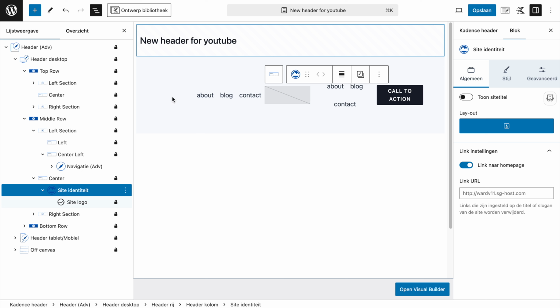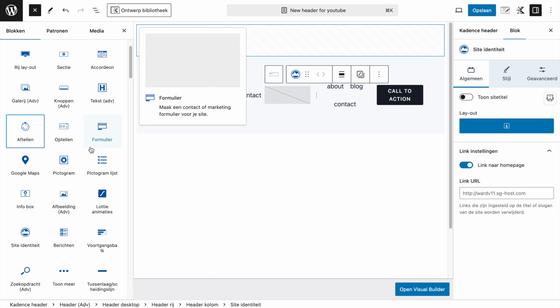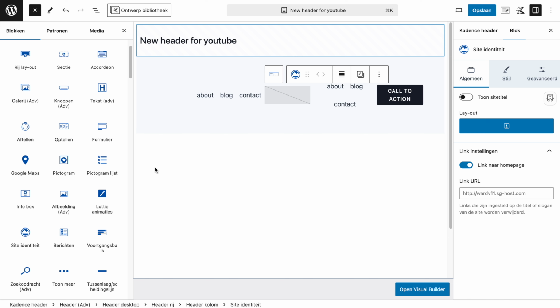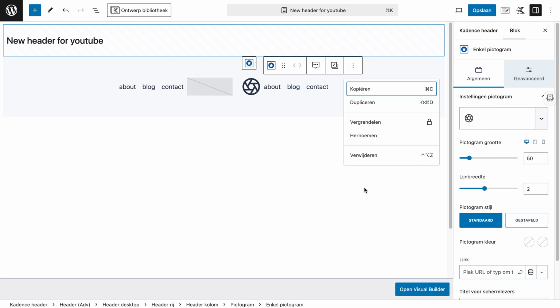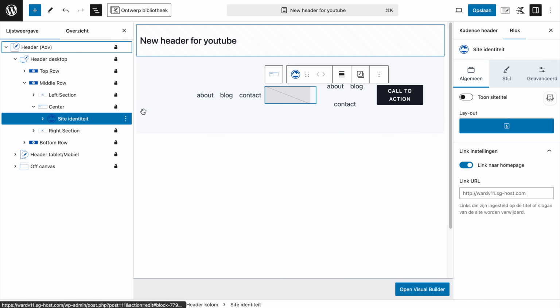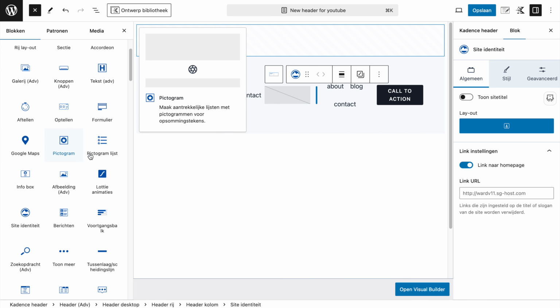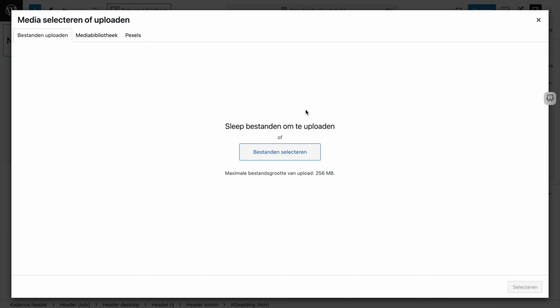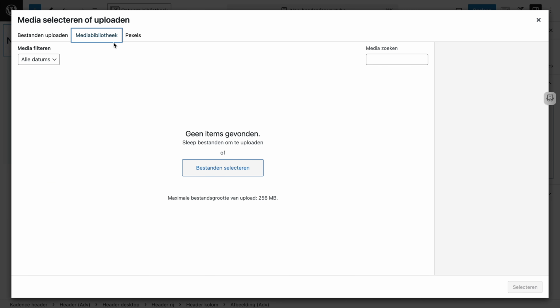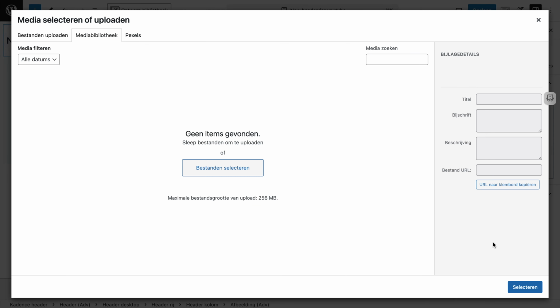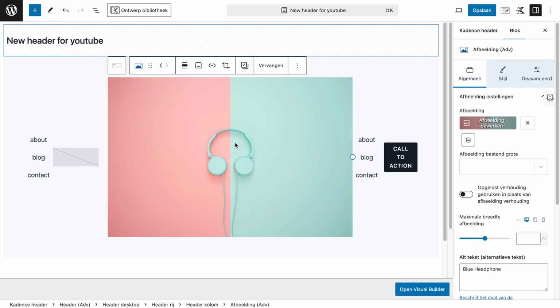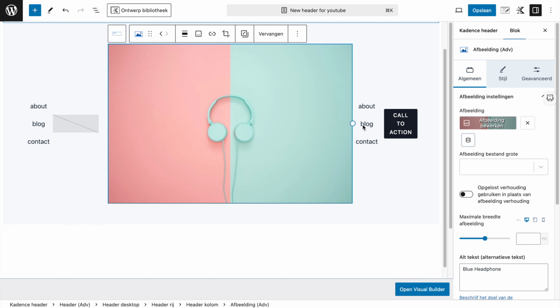What's the cool thing now? We can always insert blocks from the standard blocks. So if I open this up, everything that normally would not be available is now available. Like a pictogram, I can add just like this. I can also add, let's say I want to insert an image. Let's select an image. I don't know if there are any in here. No, let's open up the Pexels one. Let's download this one and insert it, select it. And now you see it's imported in our header.